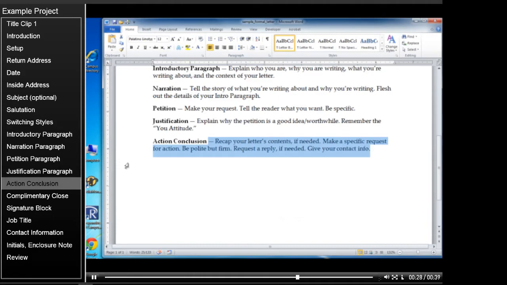If it's necessary to hear back from your recipient, request a reply. It's also often a good idea to include some contact information or at least specify what mode of contact you would prefer.